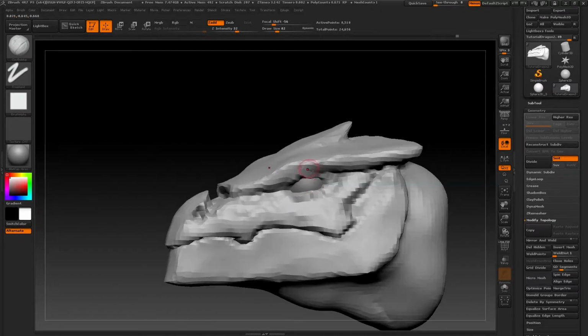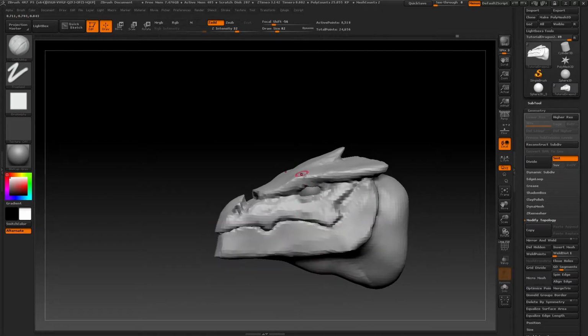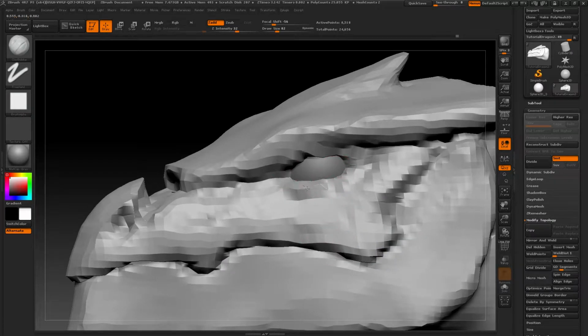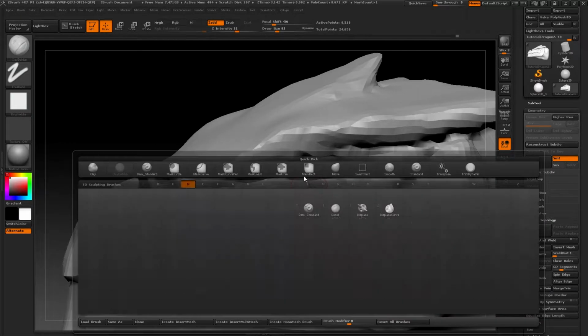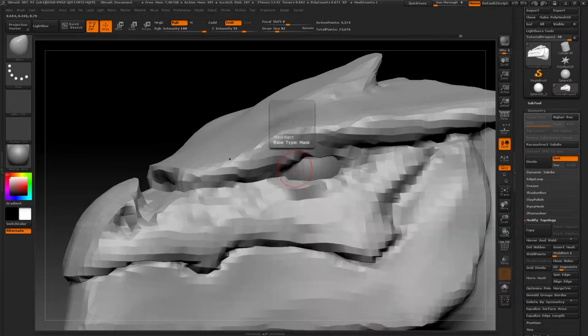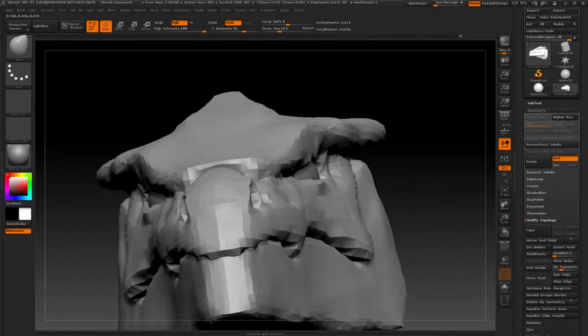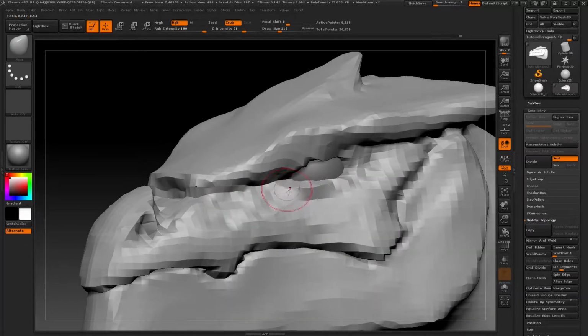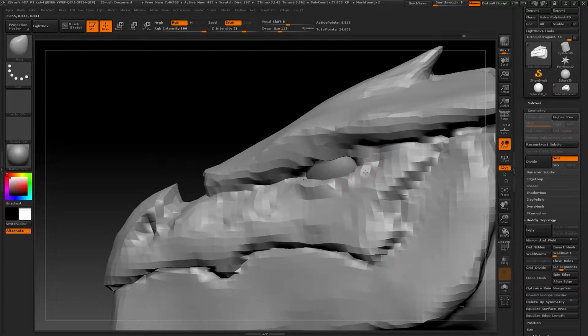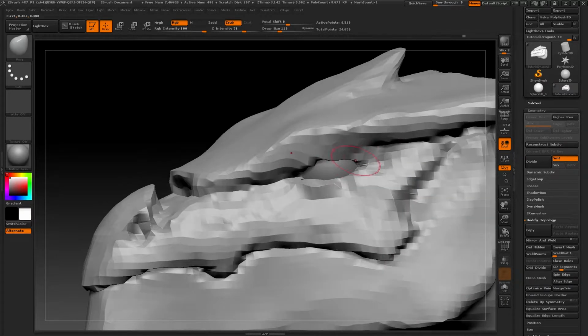Make sure when you're working that the symmetry is activated. If it isn't, you'll have to go back in the project to the point where it was activated. Finish up with the eyelids and the face before moving on to the next step. Remember to constantly rotate the model so you can always see it from every angle and correct wherever you need to.